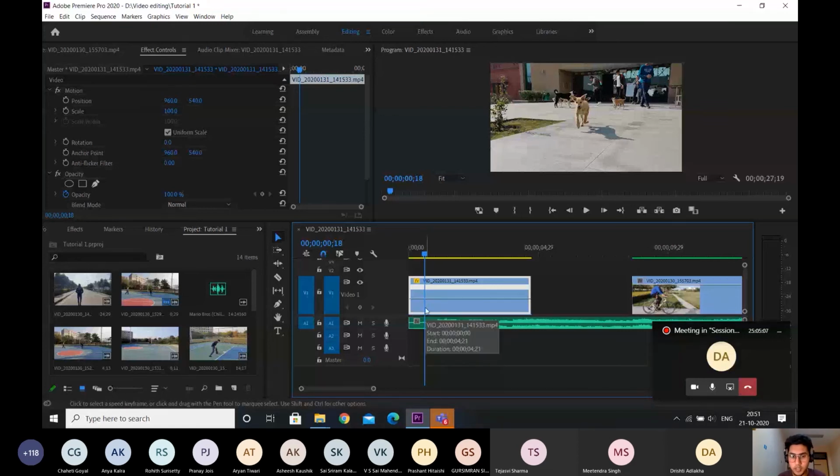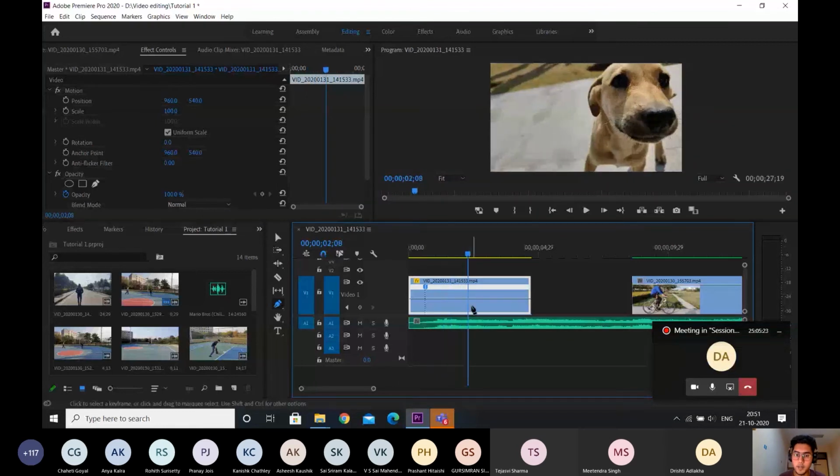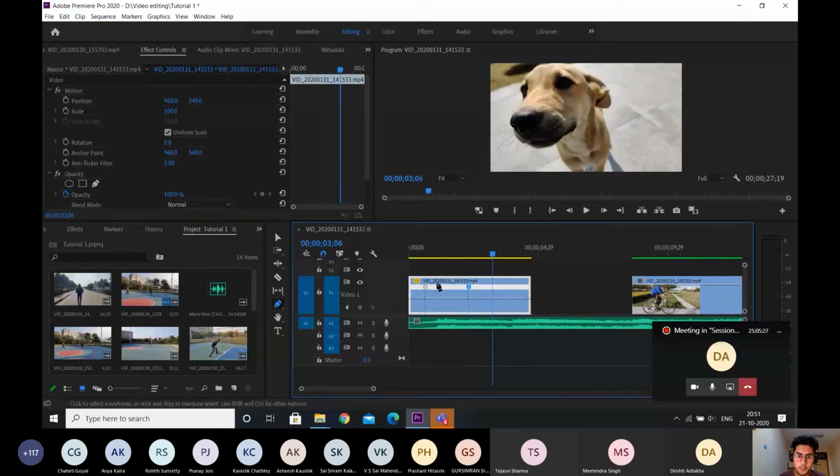So I'll press P to activate the pen tool, or I can just click on the pen tool over here, and I'll click at this particular point to make a marker. Now suppose I want the video to be slow till this point, I'll click over here again. So now the pen tool has done its activity twice, once over here and once over here. I'll press V to come back to the selection tool. Now it has divided this one video clip into 3 parts.